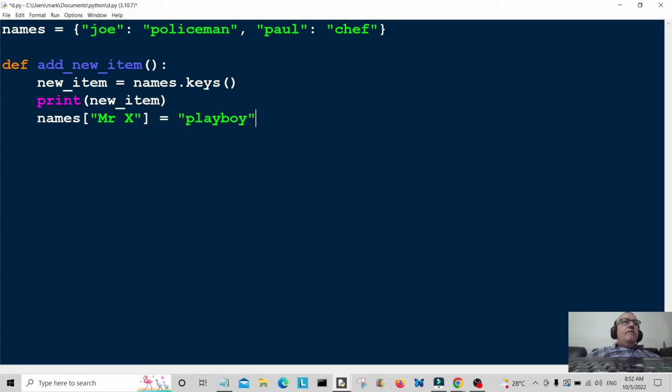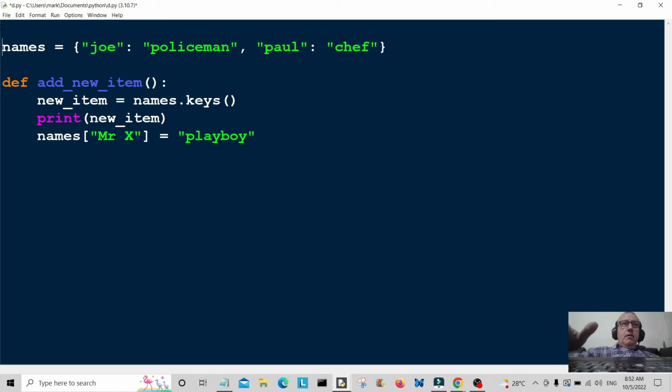Right, before we go on any further, I'm just going to go up here and I'm going to import a module called time, and you'll see what time is all about in a minute. Okay, so we're importing the module time here. Okay, back down to here.